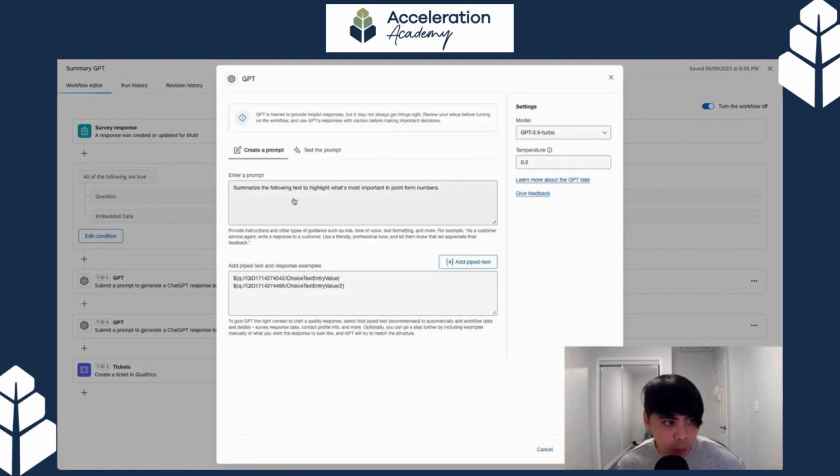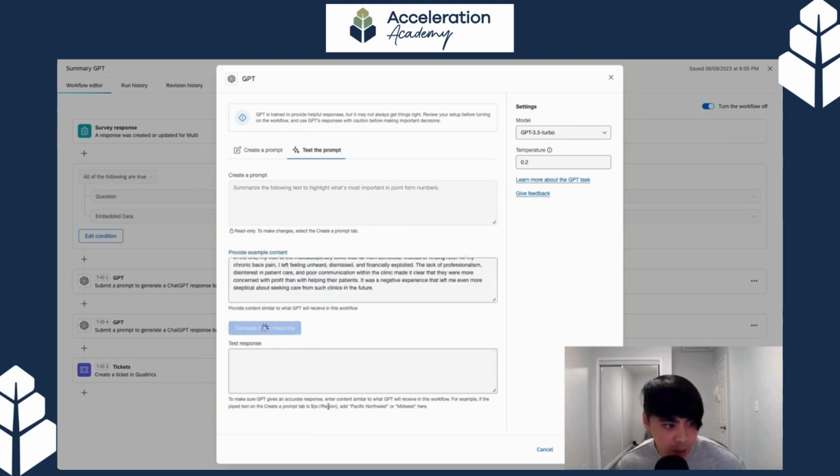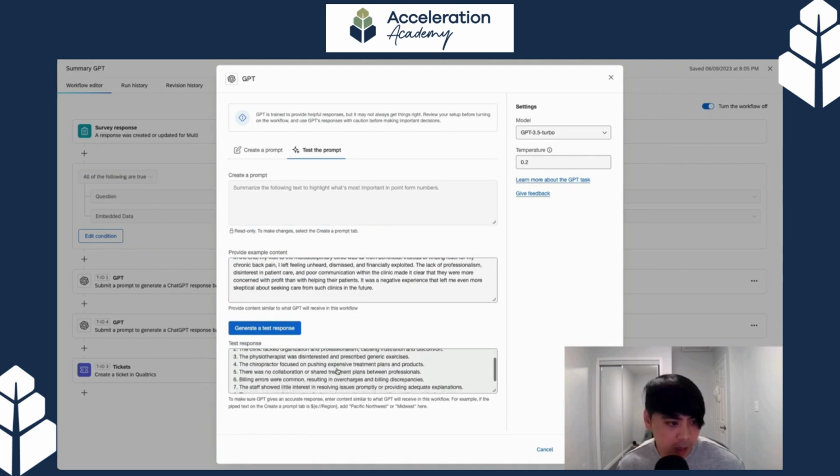So the prompt I used was: summarize the following text to highlight what's most important in point forms. And you can see here in the bottom, this is where I'm pulling in the open-ended text. So we can test a prompt here. The way it works is I'm going to paste the giant complaint, and then we can say generate test response. So this is how we can test to see what it would look like. Let it load. Perfect. So you can see here that it did exactly what I wanted, right? It summarized everything in number point form.